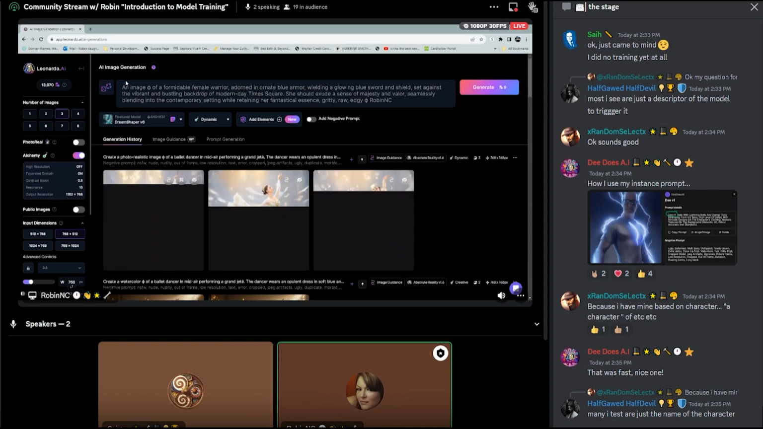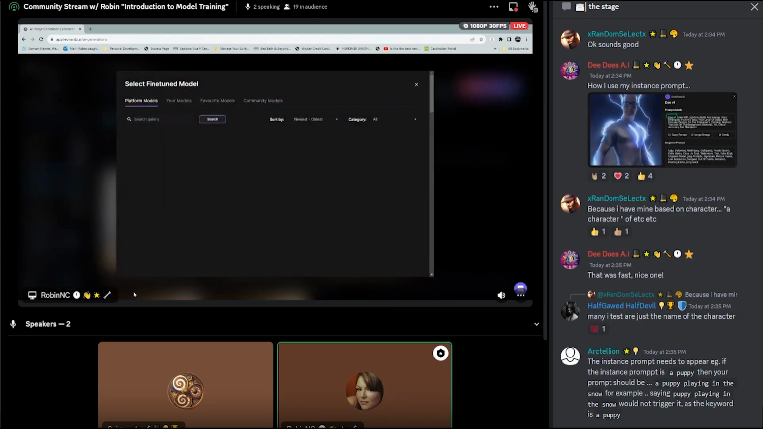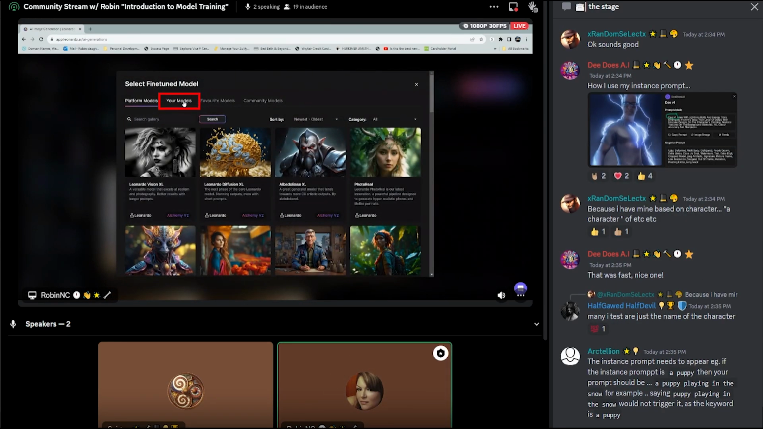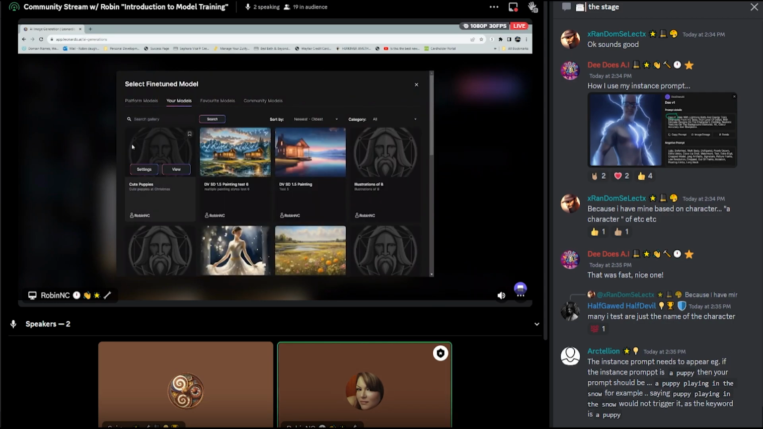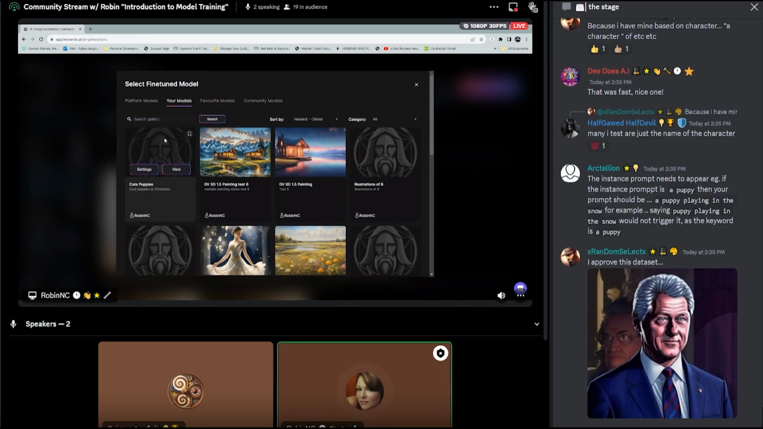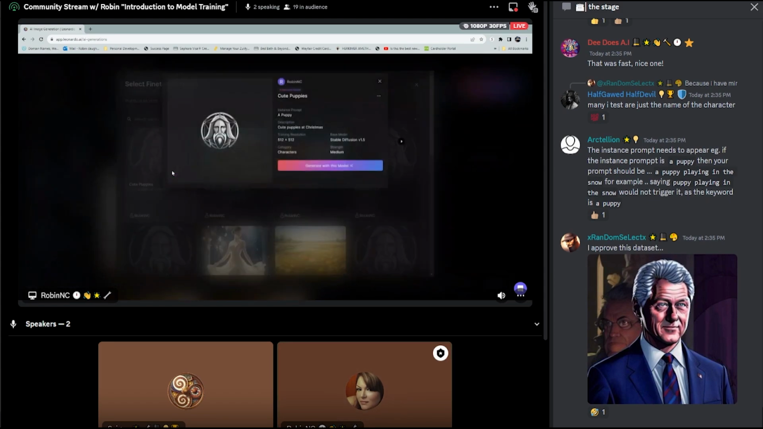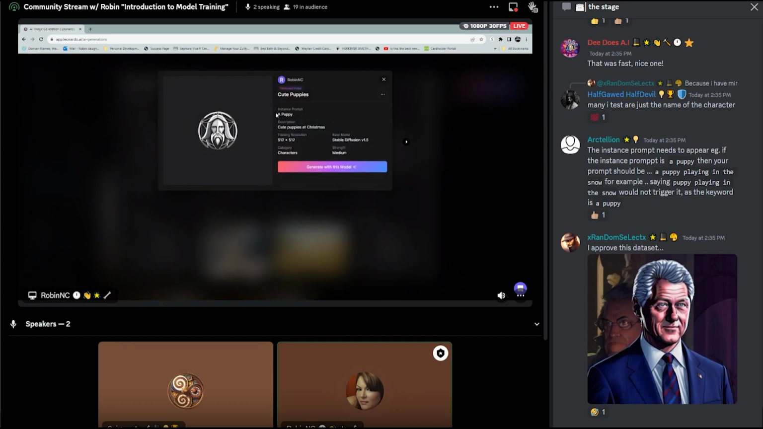We're going to select another model. You're going to go to your models. This does not have an image on it because we haven't selected one yet. So you hit view, pretty much like the other ones. You see the information. Your instance prompt is a puppy, and the description is cute puppies at Christmas. It is Stable Diffusion 1.5. The training resolution, the category, and the strength, medium. Then we're going to generate with this model.